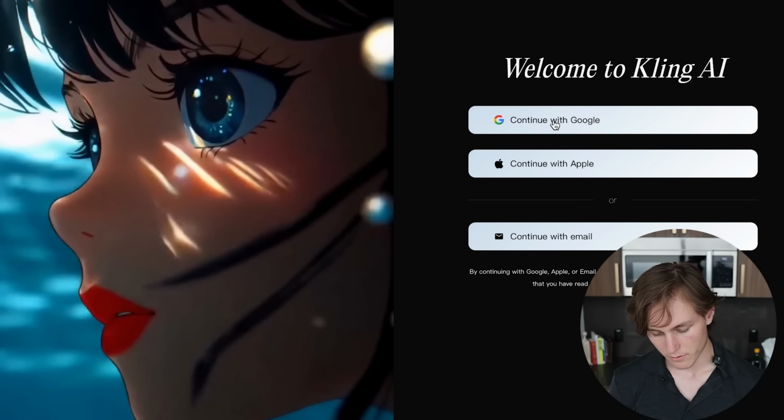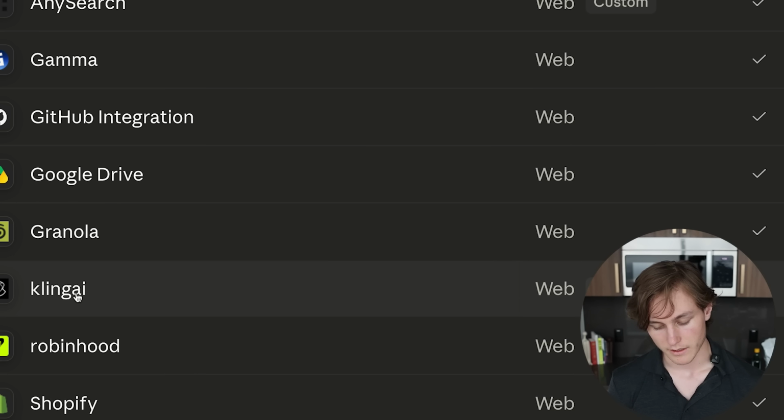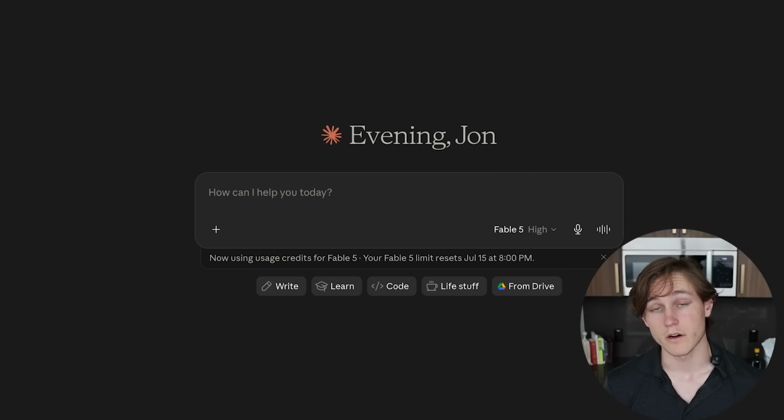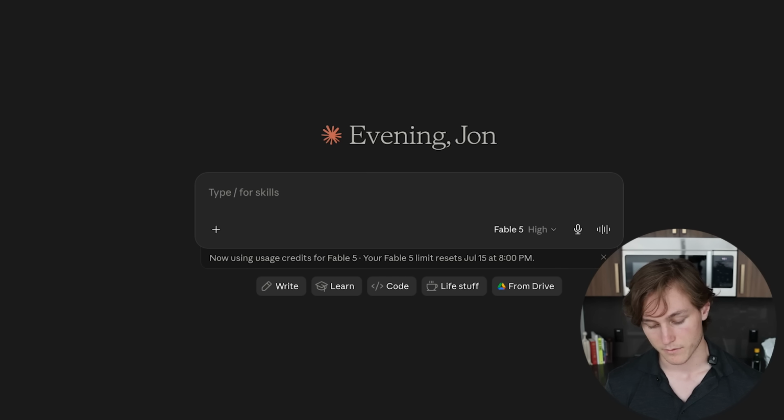So I'll continue with Google. And then right here, we will authorize the connection. Let's go back to Claude. And so now right here, we can see that Kling AI is connected as a custom MCP. And so there you go. It's no API keys, no custom code. It takes 60 seconds on any of these AI platforms, and then you're good to go.